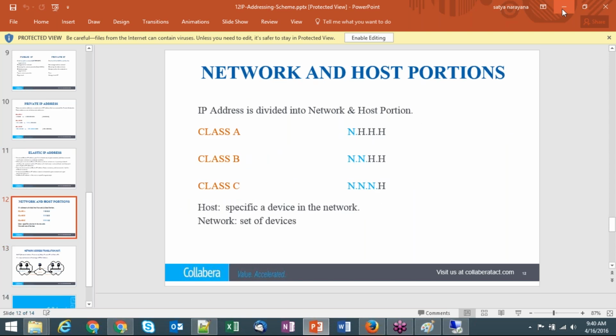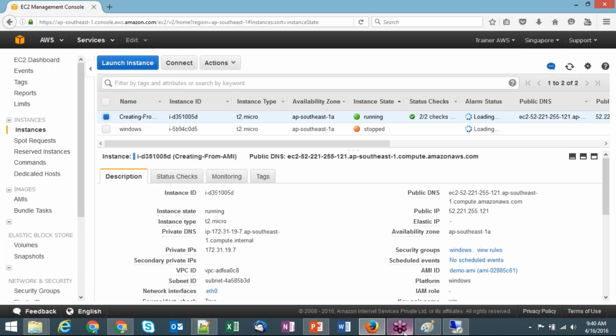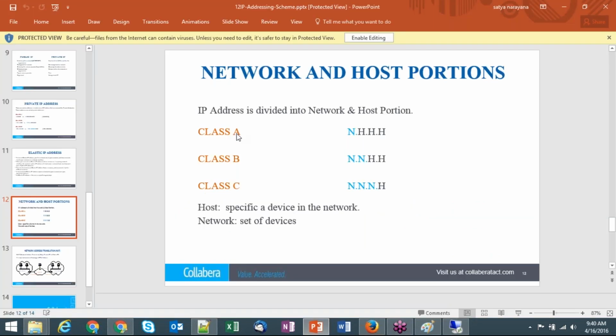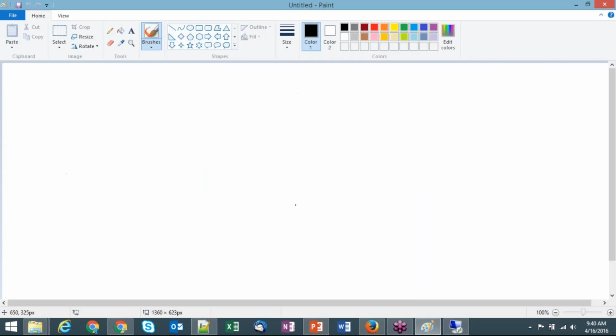Now we'll see what the network and host portions are. This is important because you need to understand it while creating a VPC. You can see in class A you have one network portion, the first 8 bits, and the remaining are the host portions. In class B you have 2 network portions and 2 host portions, and class C has 3 network and 1 host portion. So what is actually the network and host portion? In class A, we have 1 network and 3 host portions, where the host portion means you can assign these bits to the hosts.